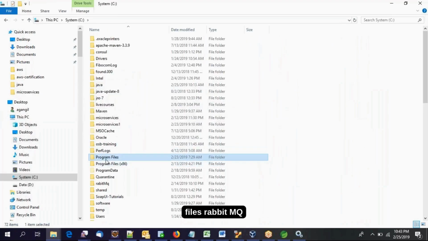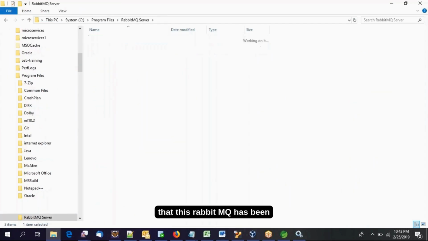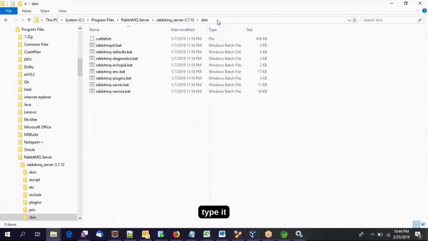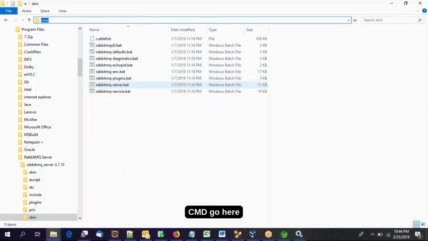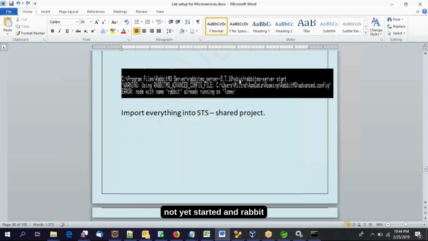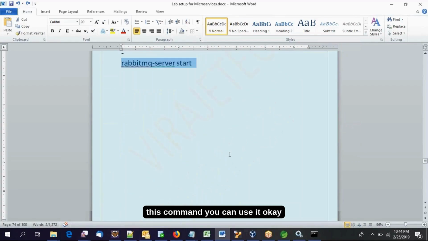Go to Program Files, then the RabbitMQ server folder. Inside that, we have a command to start. Type cmd here, and you can run the commands. So we have a command we can utilize: if your RabbitMQ server has not yet started, you can use the command rabbitmq-server start.